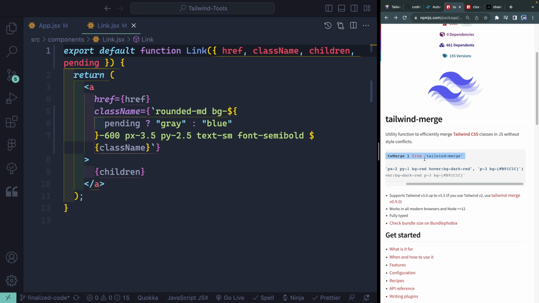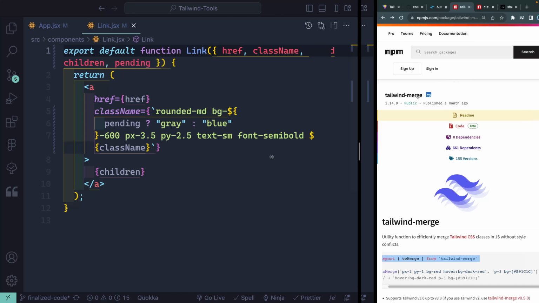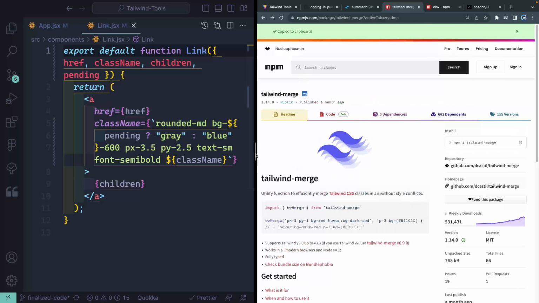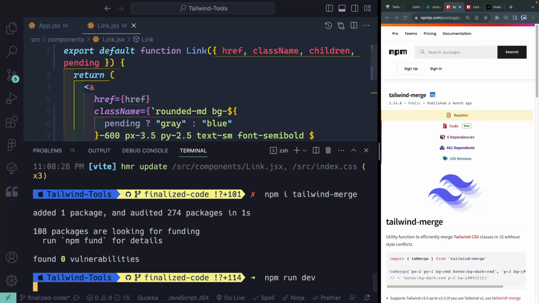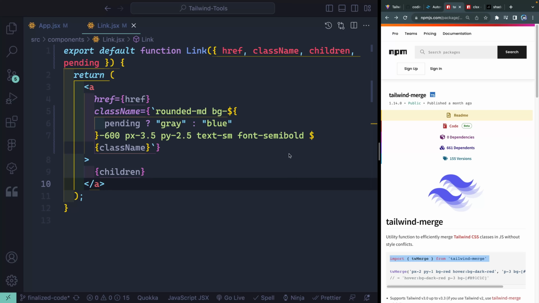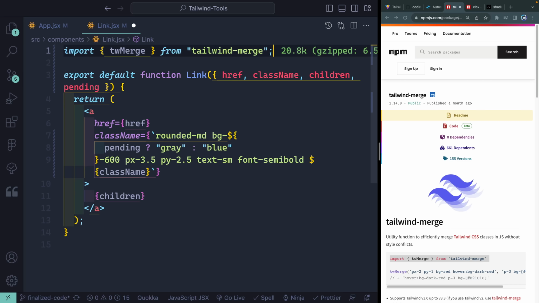So let's go ahead and grab this. I guess first of all, we should probably install it. So let me grab this right here, and we'll go ahead and install it. And I'll get this back up and running. And let's just grab this import right here, and I'll dump it up top.